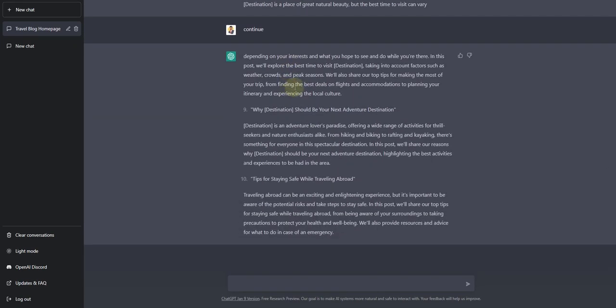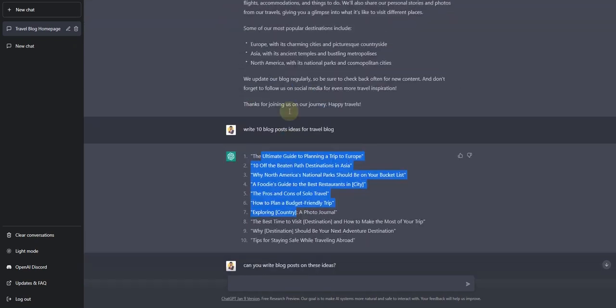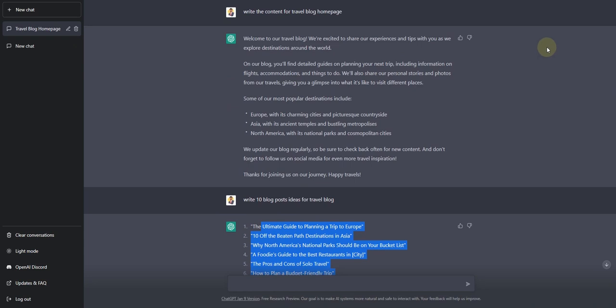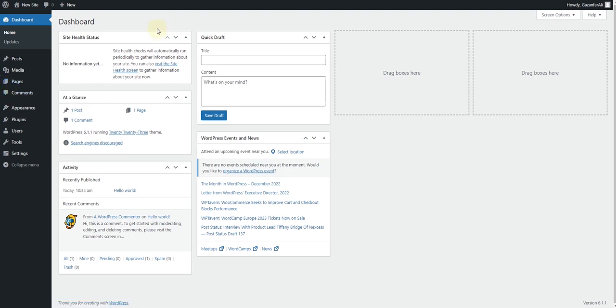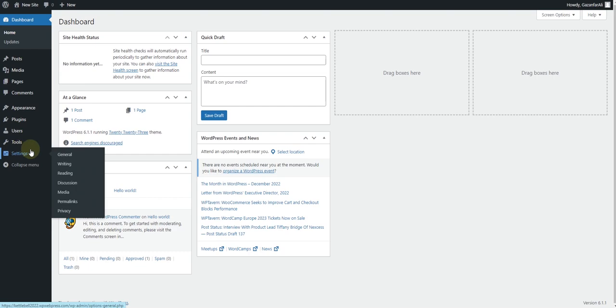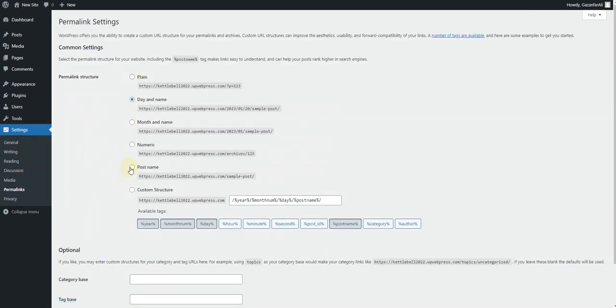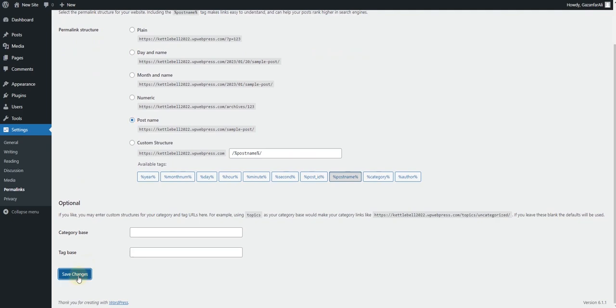The next step would be to log into our WordPress dashboard, and then we can actually start building the blog that we have just compiled using Midjourney AI and ChatGPT. Here you can see that I am already logged into my WordPress dashboard. The first thing I want to do is go to the settings, and from here I'll click on permalinks, choose post name, and then click on save changes.